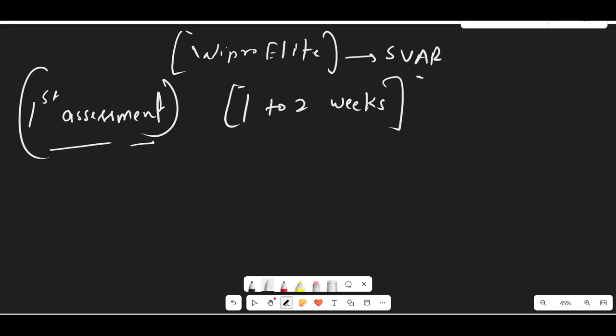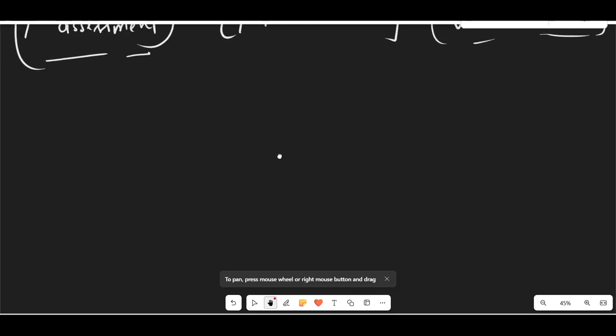Now to understand what a SVAR assessment is, we will go through the sections in detail. So this is basically a voice assessment, or you can say a communication assessment, where you will be using your vocals to clear this test. Now for clearing this test, you will be getting some sections. Now the section contains questions like this.